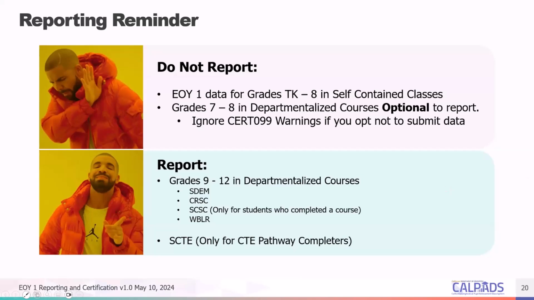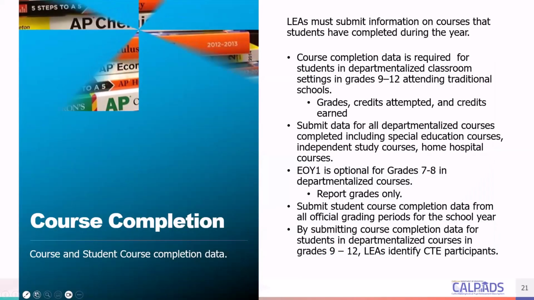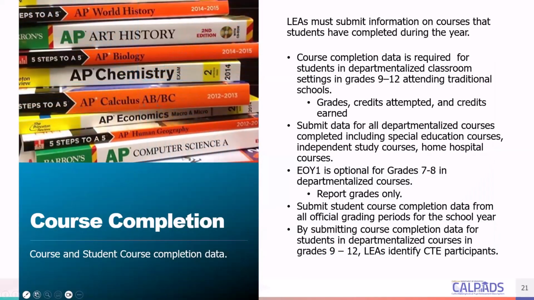Let's go ahead and move into discussing course completion. So here we will discuss the course section completion and student course section completion records. And LEAs must submit information on courses that students have completed during the year in course section and student course section completion records. Again, mandatory for grades 9 through 12 and optional for grades 7 and 8. Most course completion data is only required for departmentalized classroom settings in grades 9 through 12, attending traditional schools.